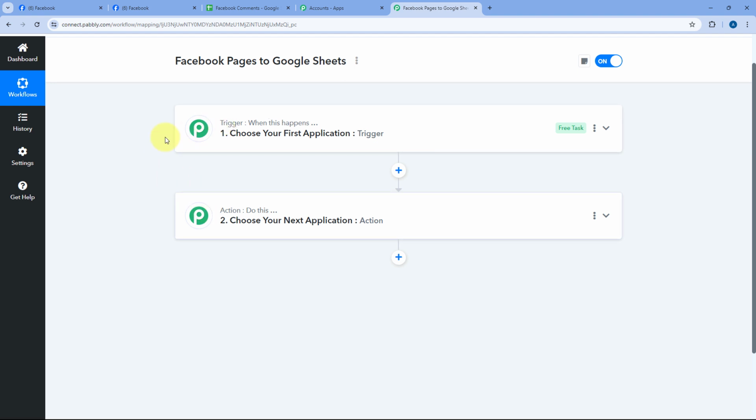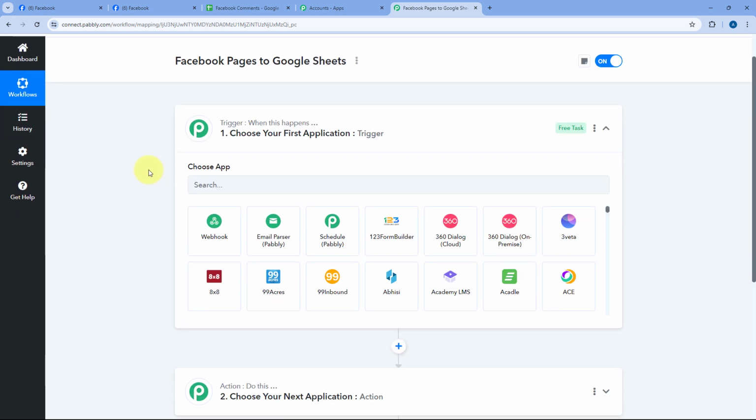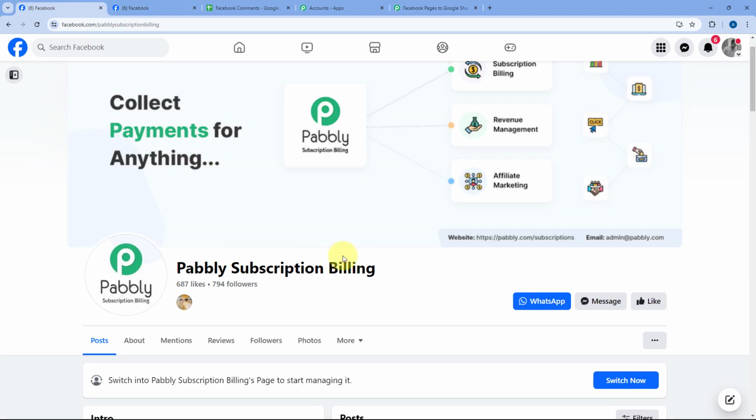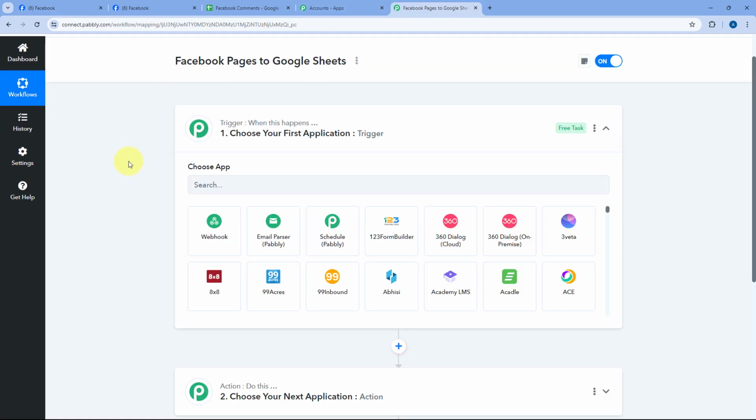So triggers and actions are basically those two concepts, those two principles on which this whole automation works. Where the trigger says when this happens and the action says do this. So let's start with our trigger window. Now the idea here is first we have to connect our Facebook page from which we want to get the new comments, on which we are running some ads, and the comments from whichever page's ads we want to add to Google Sheets. We have to connect this Facebook page with Pabbly Connect in the trigger step.